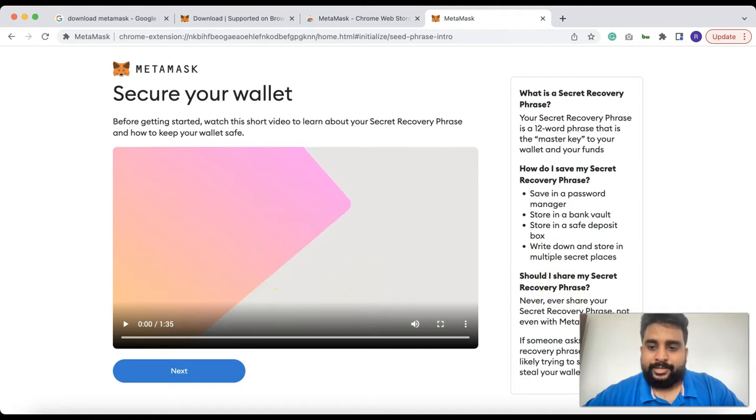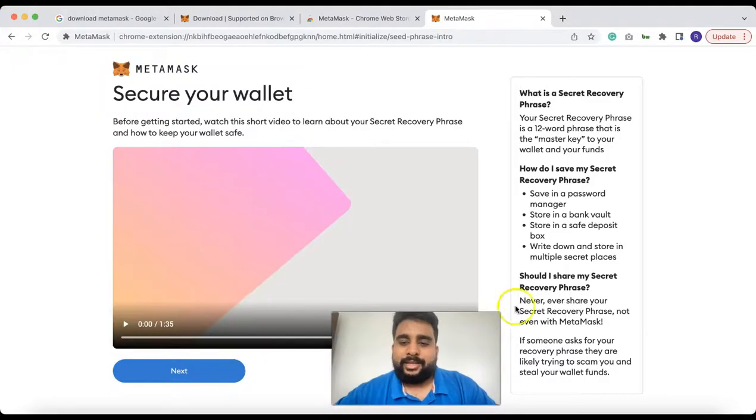As they're even saying here, it's saying never ever to share your secret recovery phrase, not even with Metamask. So even if you get contacted by the Metamask support team, and trust me, there are a lot of scammers out there, you need to be really vigilant on your journey. So do not share this with anyone, not even with your wife, your husband, your son, your daughter, your mother, your father, anybody, right?